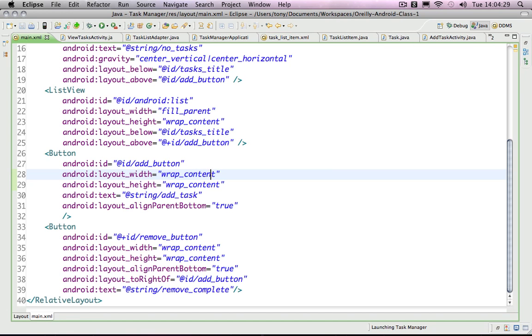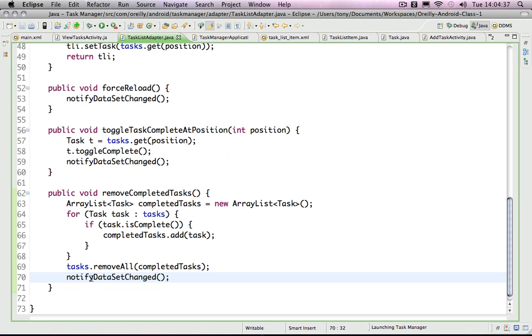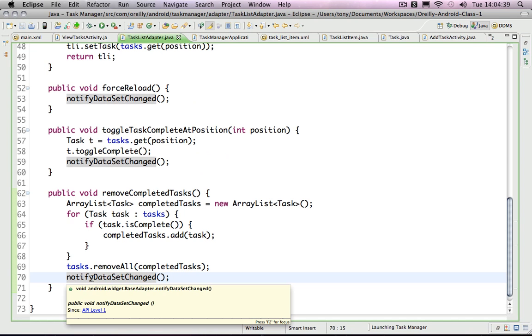Another question I got was, is notifyDataSetChanged a method on the adapter? Yes. So this is implemented on BaseAdapter. It's one of the thin pieces of implementation that BaseAdapter gives you.